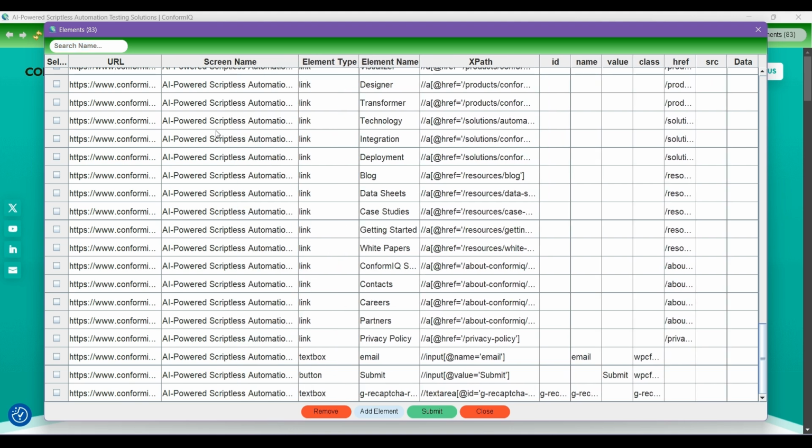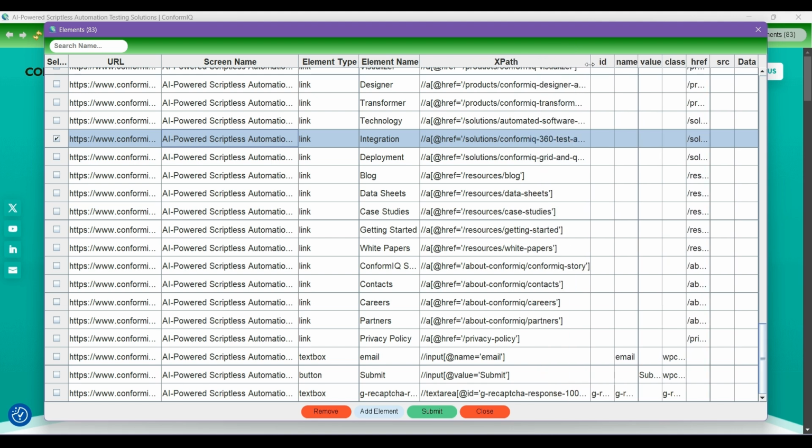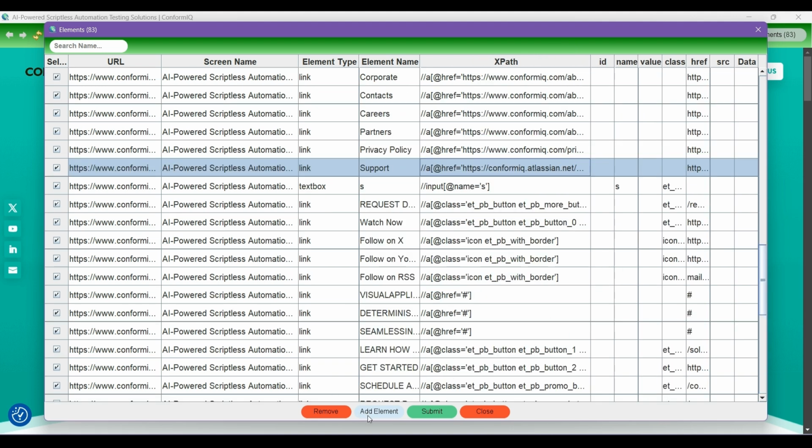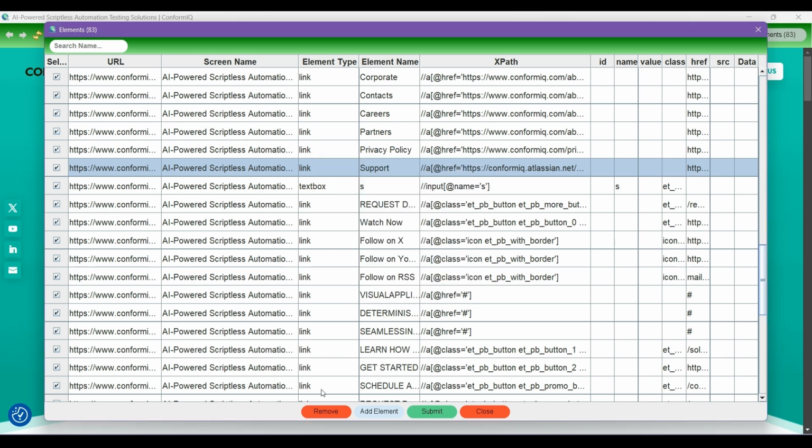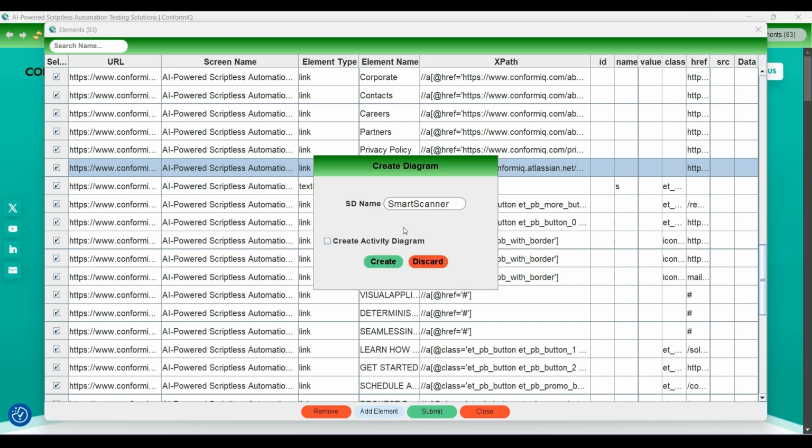If you scan elements from multiple pages, you can filter them by URL or by screen name of the respective web pages. Now, let's select all the elements. The arrangement pattern will be sorted automatically. If needed, use the Remove option to clean up unwanted elements. Once you are ready, click the Submit button. You will be prompted to provide customized file names for the structured diagram and activity diagram files. If you would like to create an activity diagram as well, just check the checkbox. By default, the model will be named Smart Scanner, and you can customize it as per your testing requirement.